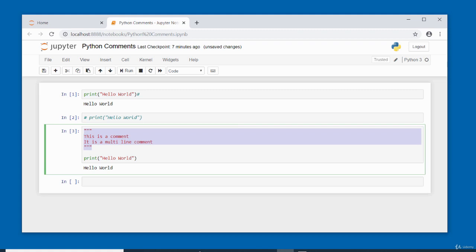So comments are very useful in Python. They help you explain what your code is doing and also can help you comment out certain lines of code if you don't want those lines of code to be executed. So that is it for this video.